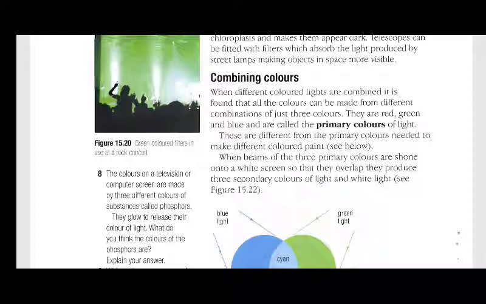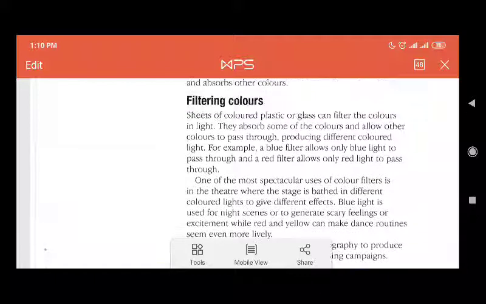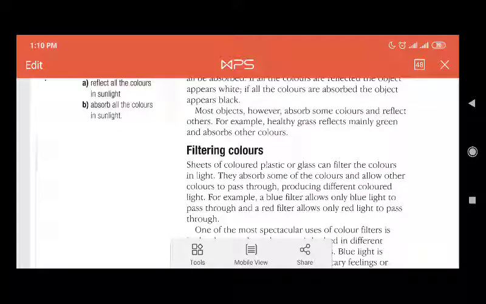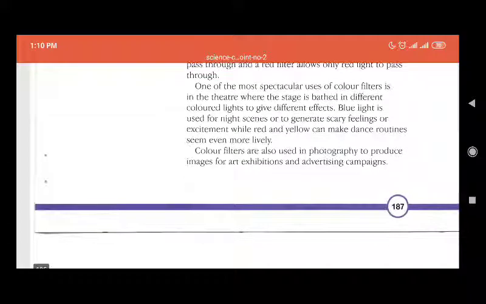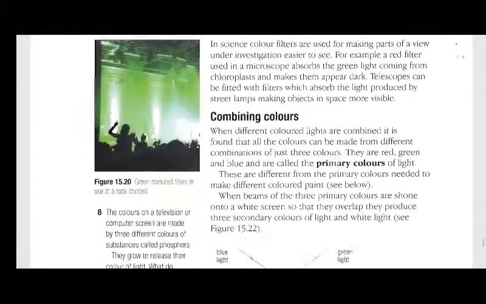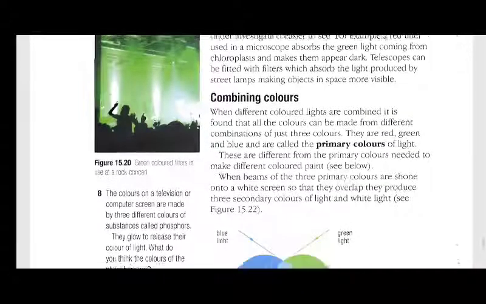Okay, so today we'll look at combining colors. But I do know that just a few days ago we were looking at filtering colors, how you can filter colors. So we looked at this part. So today we'll proceed to look at combining colors. Okay, all right. So let's move on.